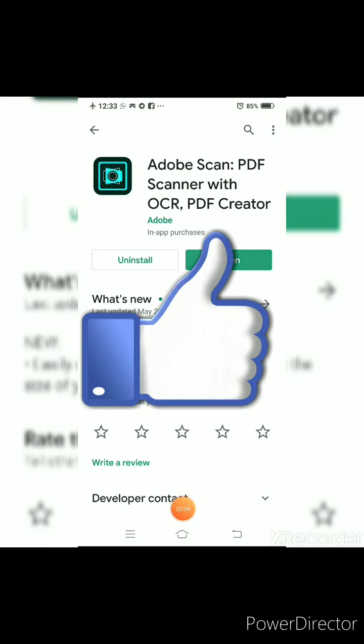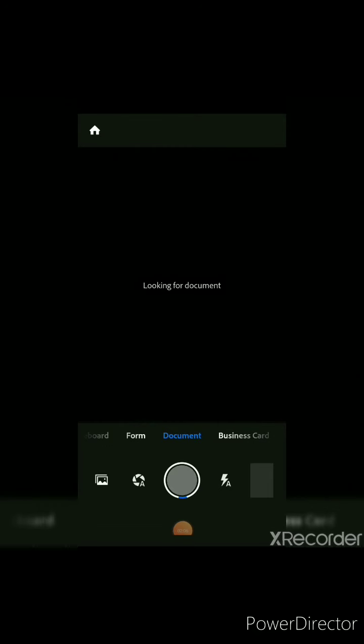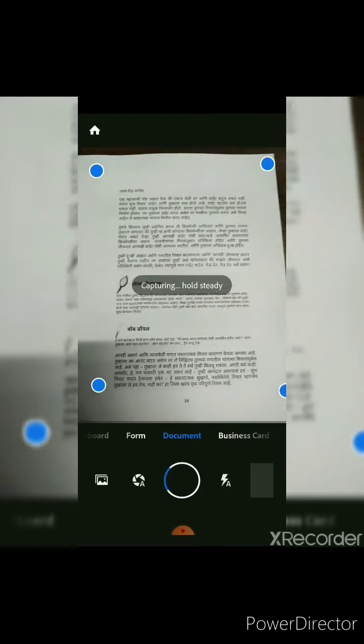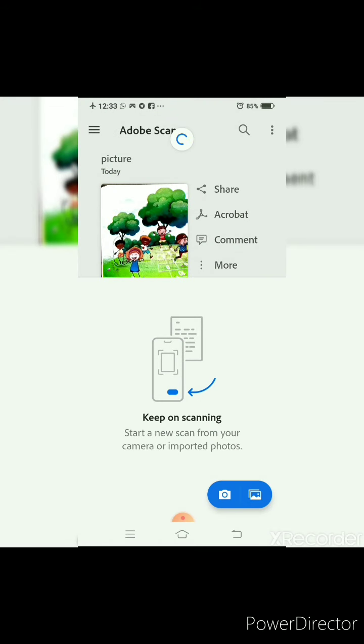Let's open this application. So this is the view of this application. You can click on the home button. You will see the documents you have already scanned here. Now you can see a blue sign of camera and gallery at the bottom of the screen. From the camera you can capture and scan any document, or if you have already taken some pictures of the documents in your gallery, you can also choose from the gallery.